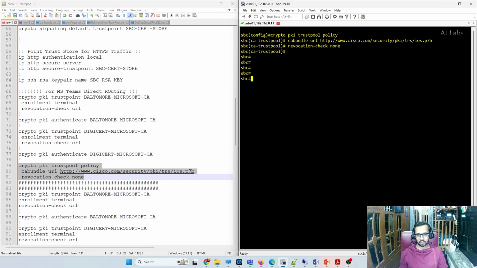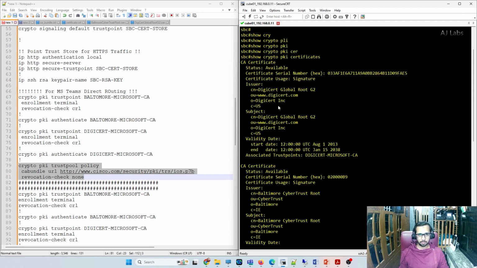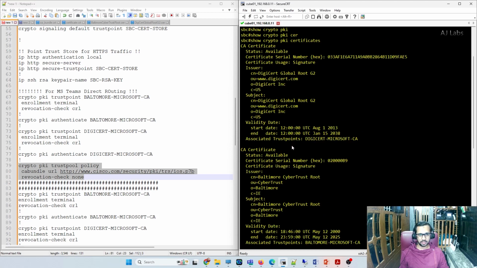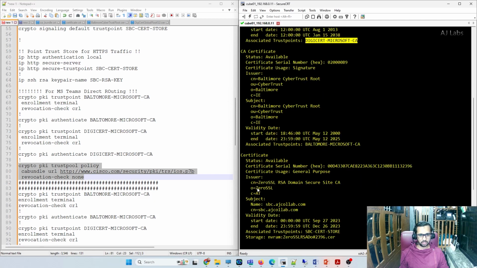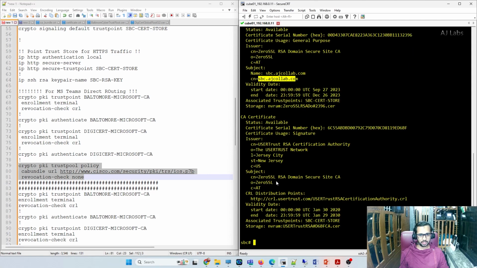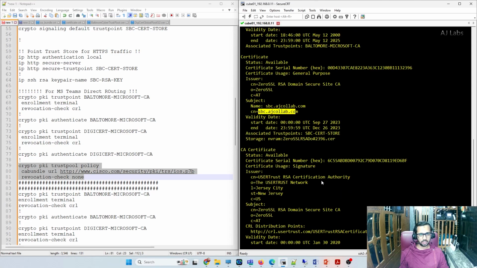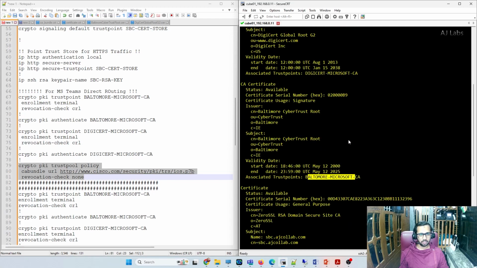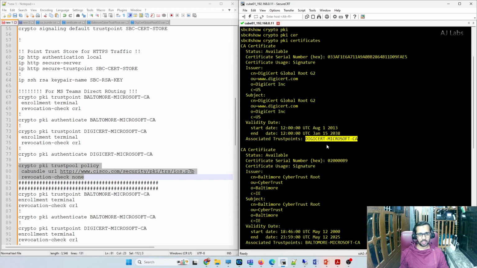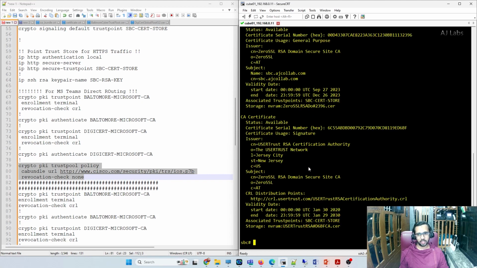Now, if you look at the certificate, show crypto certificate, which is sbc.ajcollab.com. Where is that? The DigiCert, which is recently added. This is the associated trust point, and this one is its CA, and another one which is the SBC trust store. That is our real certificate, sbc.ajcollab.com, and this is its CA, and that's it. Where is the Baltimore? Baltimore is here. That is all the certificates are there. Now we will be good to integrate with Microsoft Teams.